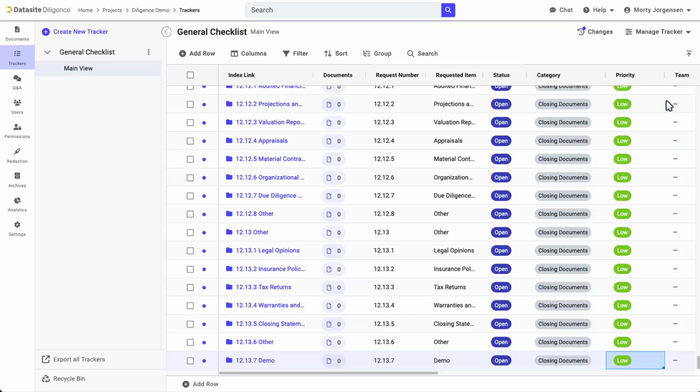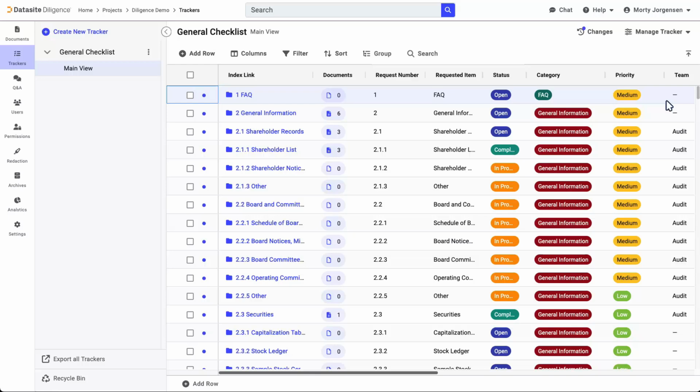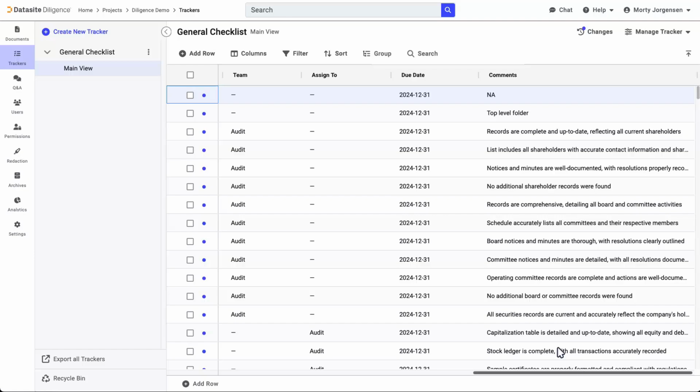Press Home on your keyboard to go to the top of the tracker. Scrolling right, we can see more columns. Next, we're going to add a new column to our tracker. Let's add a new column called Permissions.